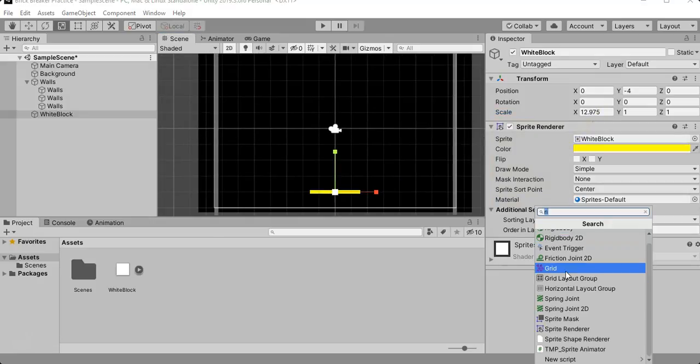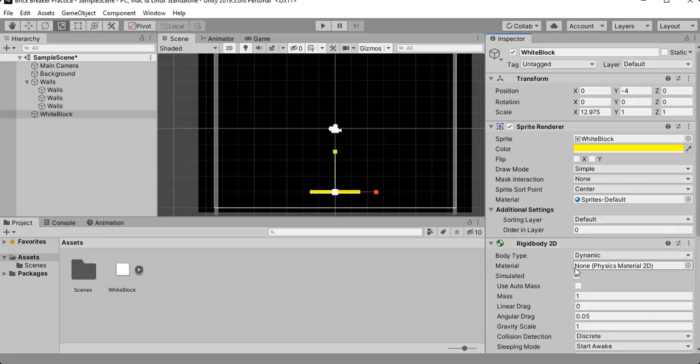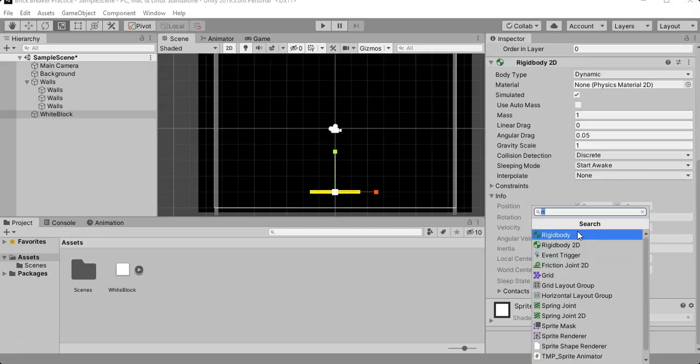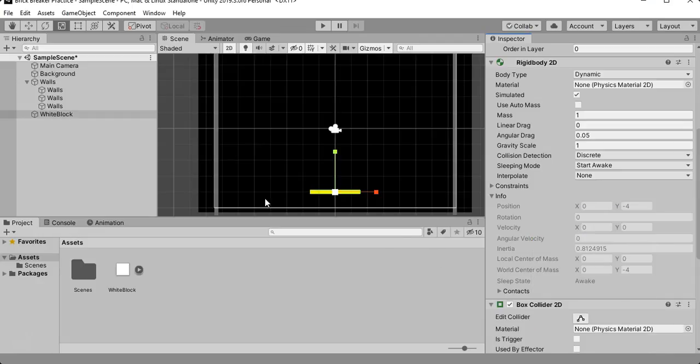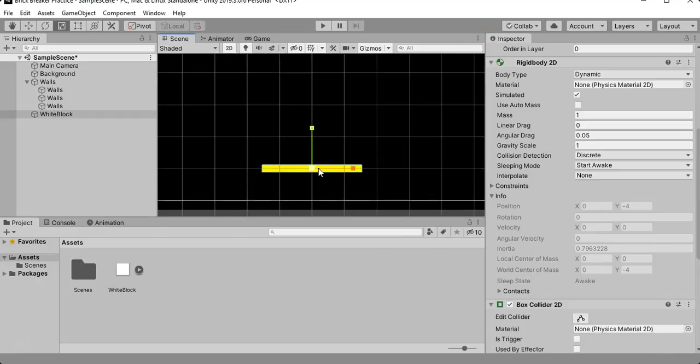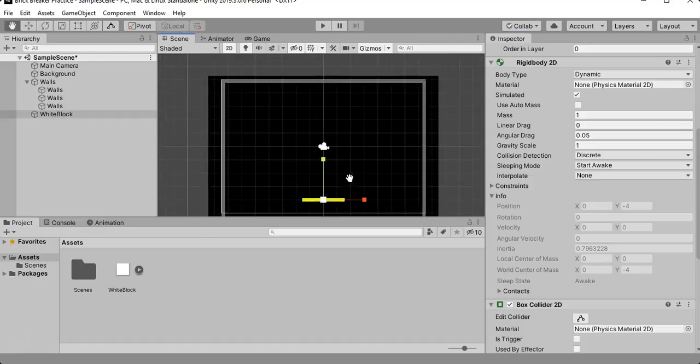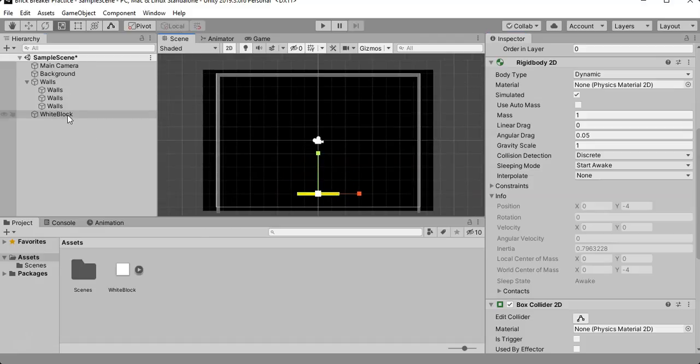We're going to go ahead and give this a rigid body 2D, a box collider 2D, and if you zoom in, if you edit this, you can really see how it lines up perfectly around where you want your box collider to be. And we're going to rename this our paddle.